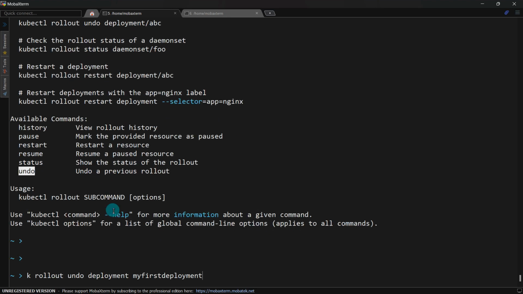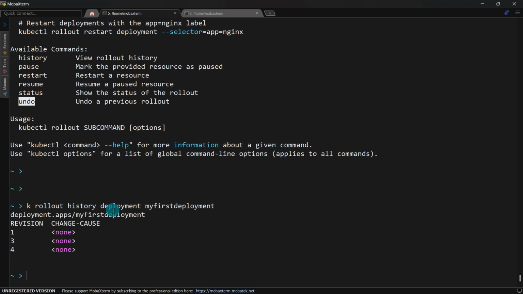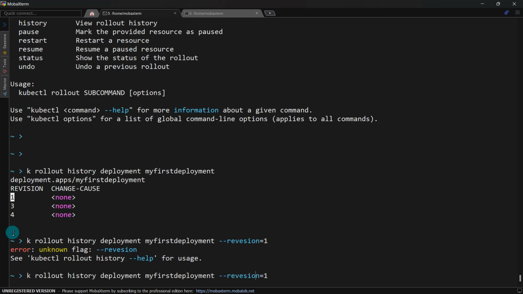Let's say if I want to check the history, not the undo, history is just going to show you how many times the deployment has done, how many times rollout has taken place. So all those things you can do. Let's say if you want to check for this revision, means you want to get more details. I think spelling mistake.